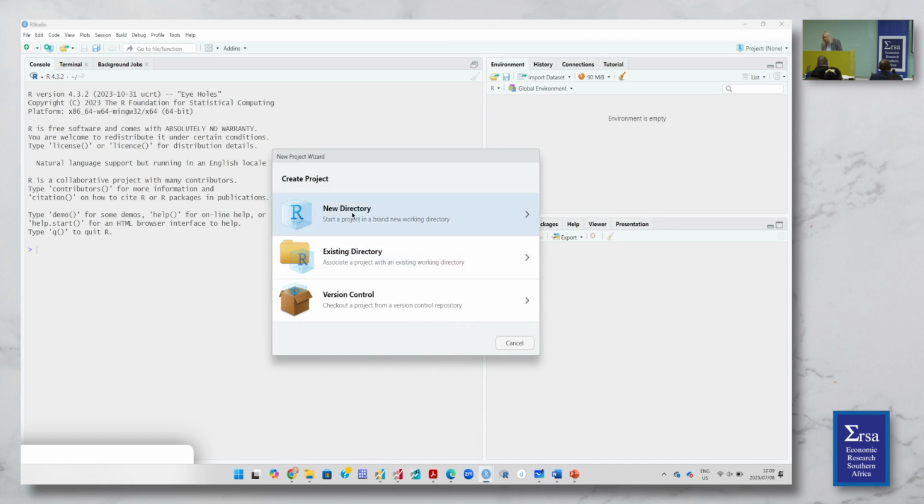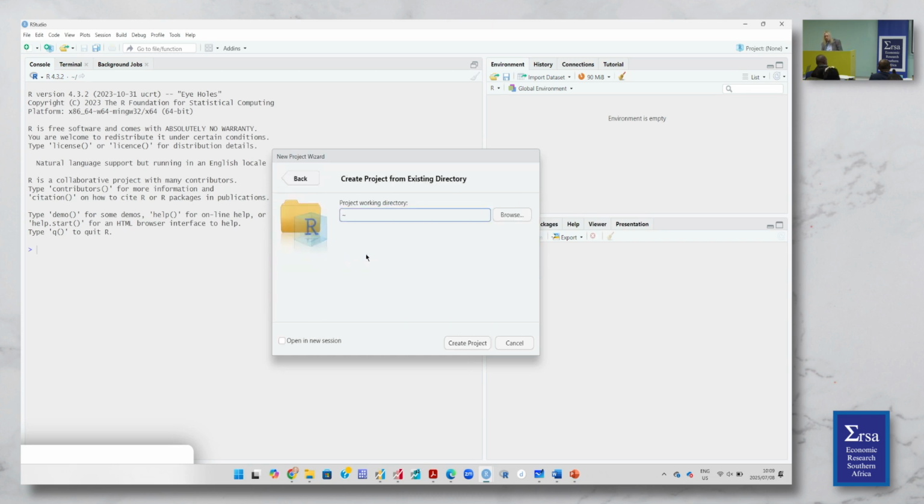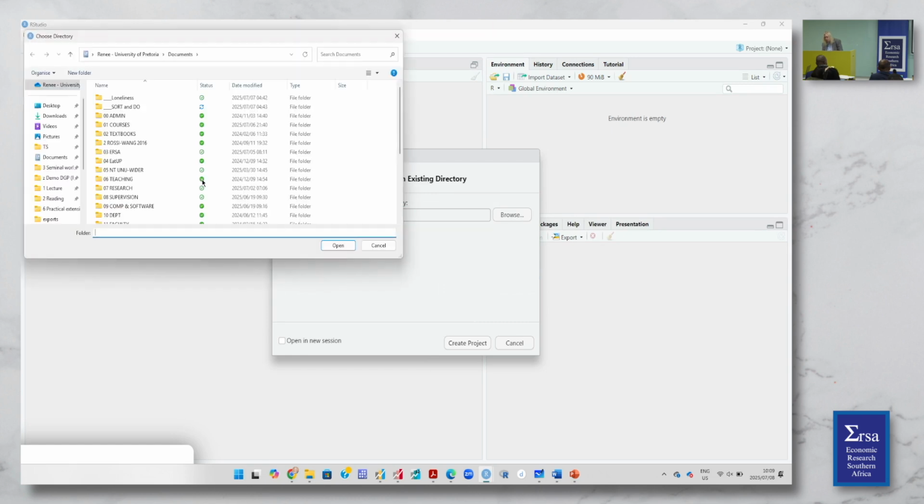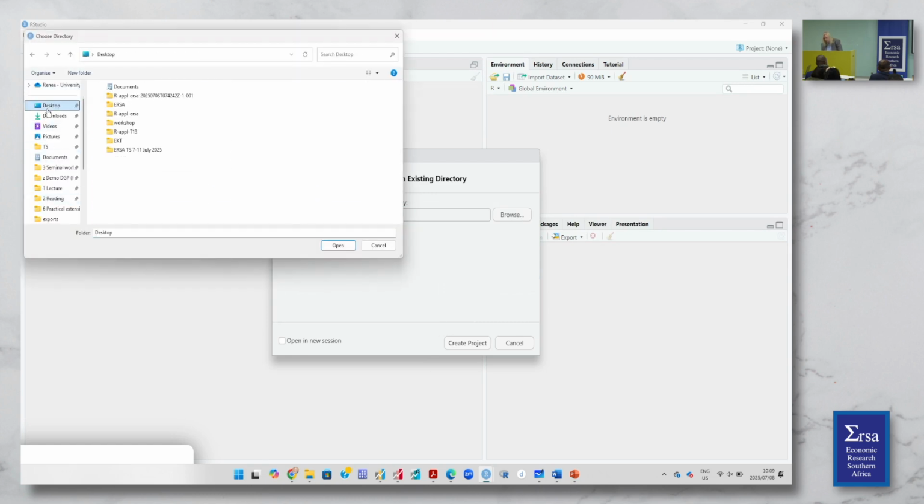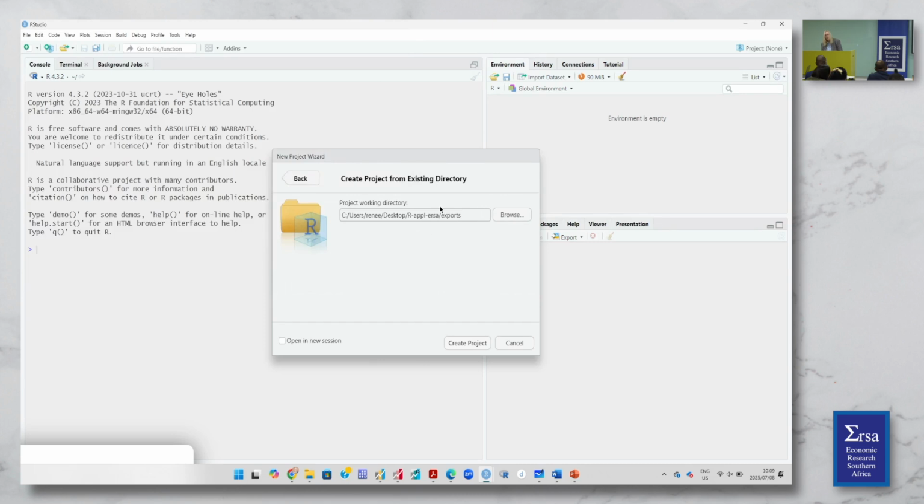And I say new. Let's say I already have the directory, so you click on existing directory, and now you're just going to browse. I have to browse to my desktop, and I have to browse to that. I actually want to make this the exports. I'm going to say open. And this is now a project.